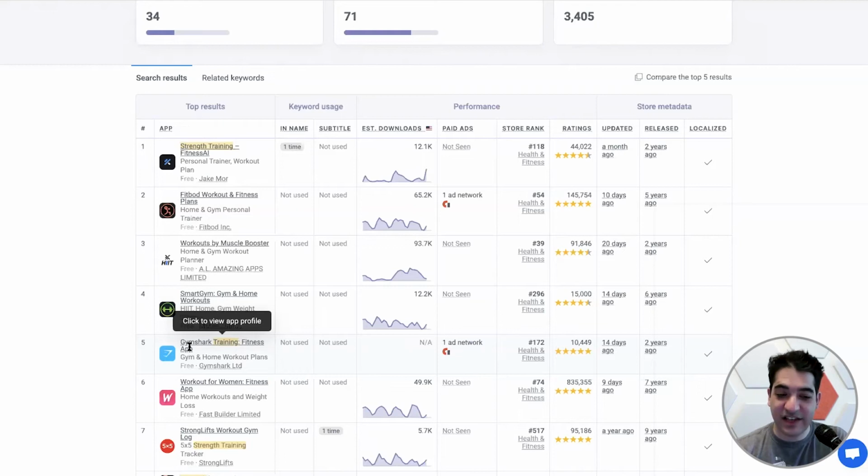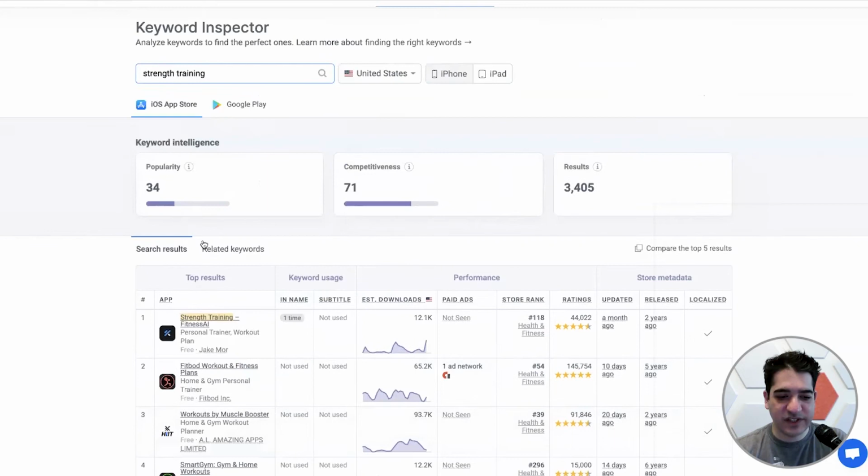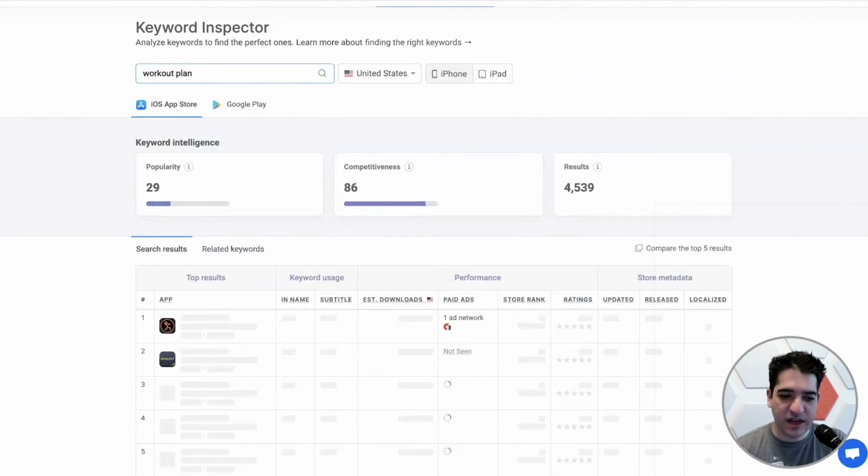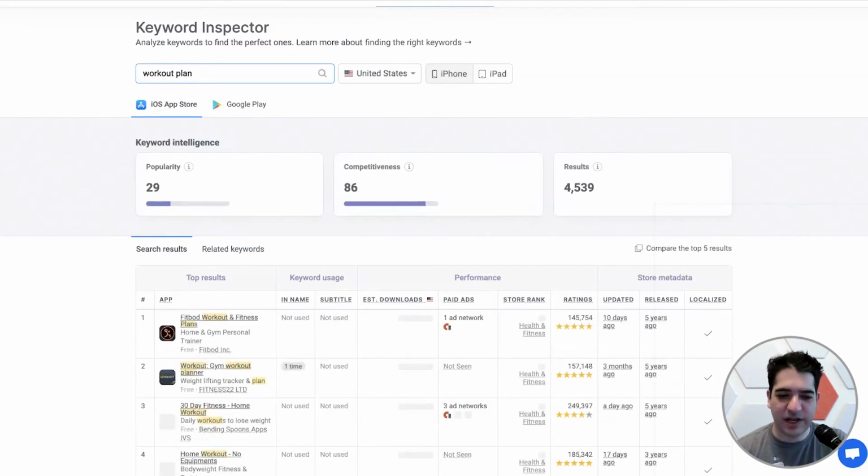Apple actually states that. Apple doesn't say many things about how its algorithm works, but that's one of the few things that it does mention on its website, to not use the word app. And in my experience, it hasn't added any sort of benefit. So, okay, strength training, we said work. Straining, not so much. But let's look at something else. So, workout plan, and we'll look at workout plans as well, seems to be in the name of some competitors. So we see that it's a little bit less popular, 34 versus 29.